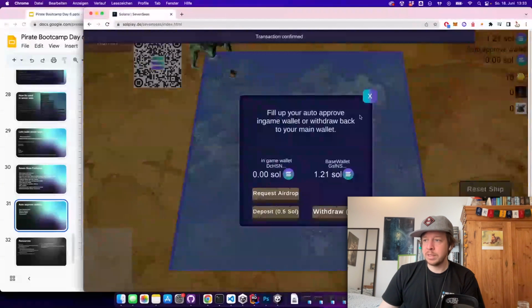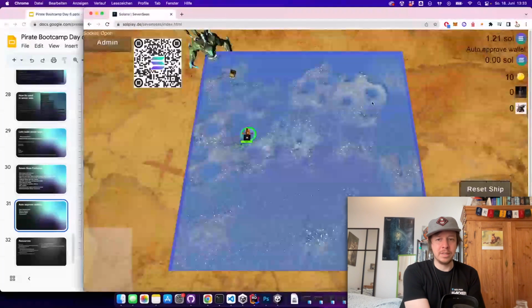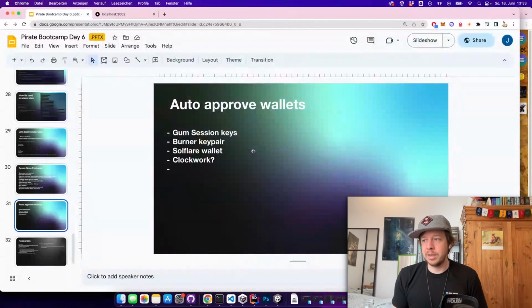It's not 100% secure, since the browser isn't really a safe place. So there could be some cross-site scripting or malicious extensions, but I think for this game, it's fine. It's just tiny amounts in there, and I mean it's still a funded key in the browser, so it's a little bit dangerous actually.